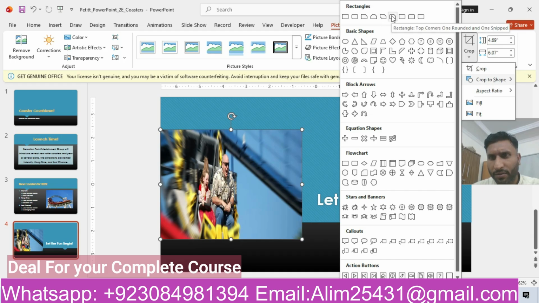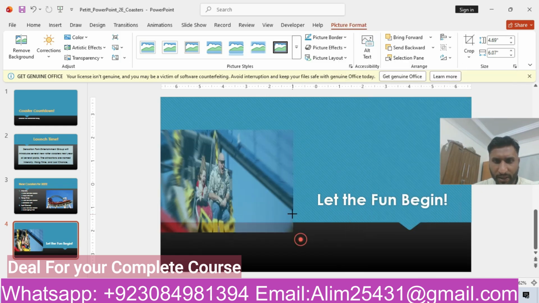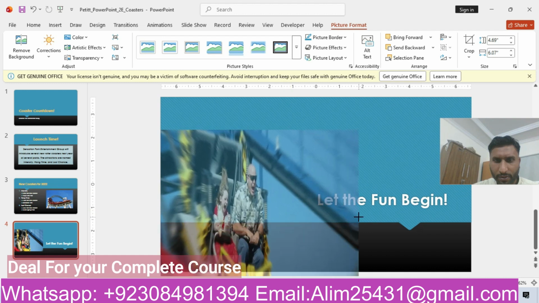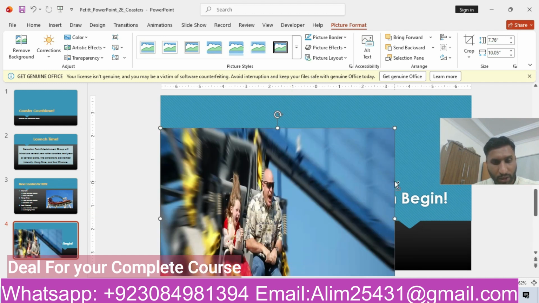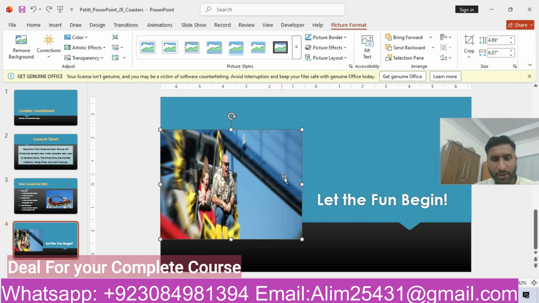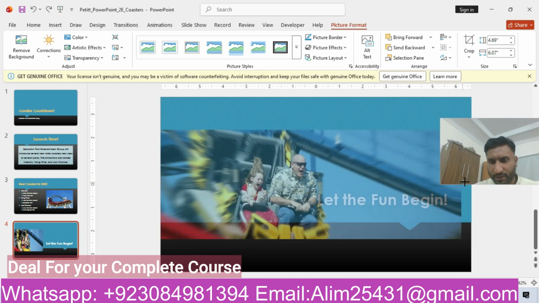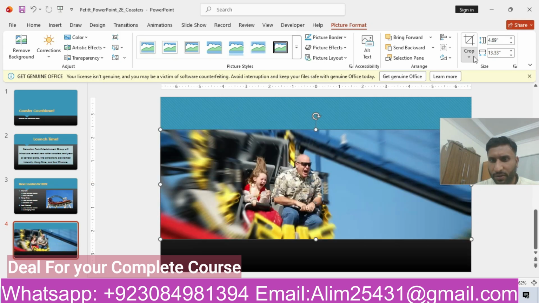We need to find the square shape, or you will just crop like that. No, we need to crop, we don't need to resize. We need to crop that one. It is inserted as it is, like that. We will select on the crop and crop like that.